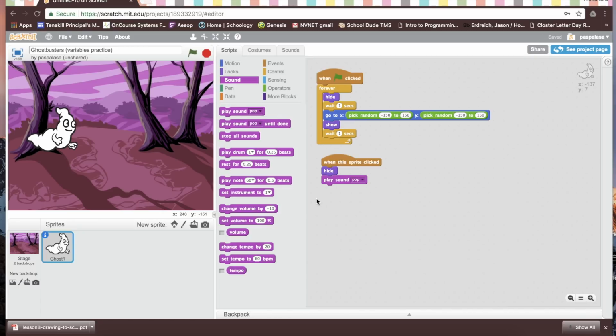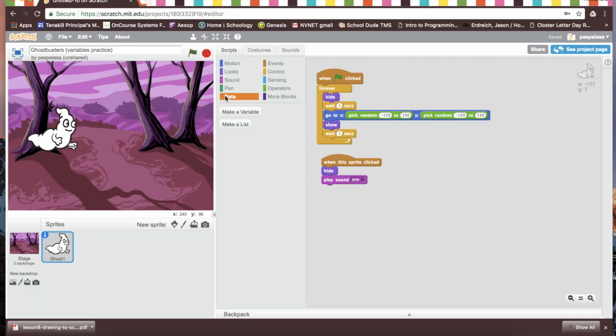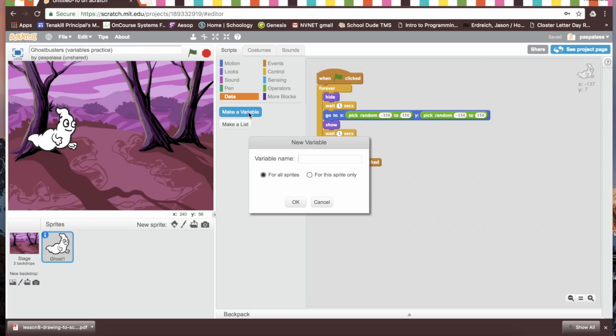So if you think of any games that you've played in the past, there's always some sort of score counting involved. That's how you know if you played the game well or if you didn't. So we're going to use variables to actually create scoring within this Ghostbusters game. So in order to keep score, we need to go over to the orange data tab. And we're going to click make a variable.